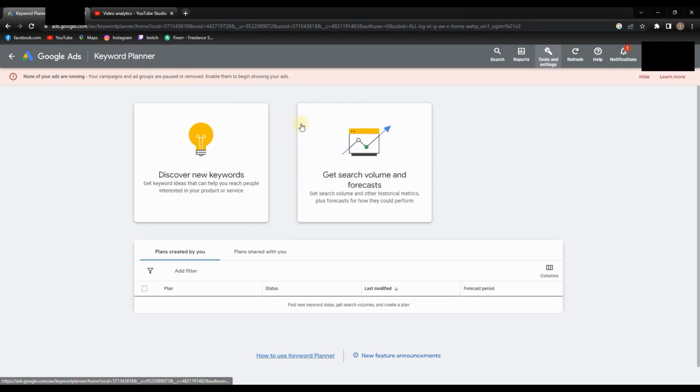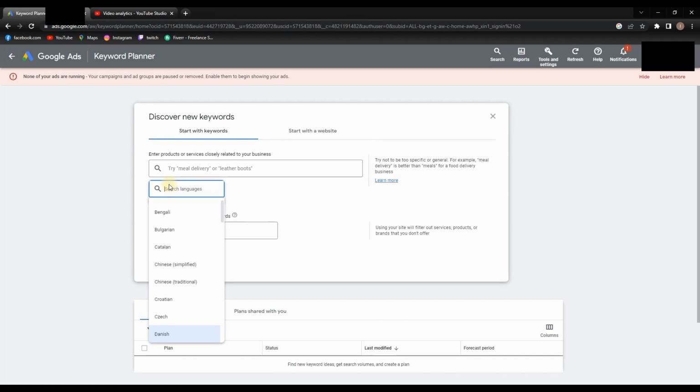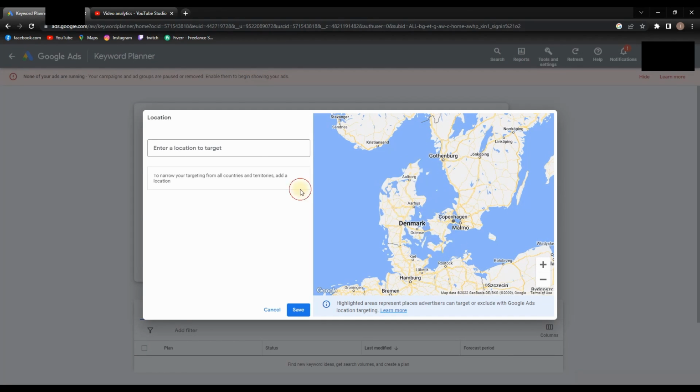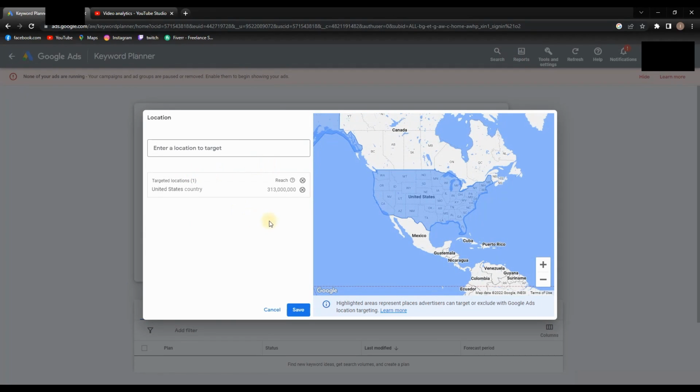And when you select it, you're gonna have two options: to discover new keywords or get search volume and forecast. You want to select the left one, which is discover new keywords. And when you select it, you're gonna see this window. First you wanna select the language, so I'm typing English on mine. That's because my channel is in English. Then you can select the country. I'm selecting USA because most of my viewers are from there, and I wanna make a research based on that country. Then I press save. And now we're ready to test some keywords.